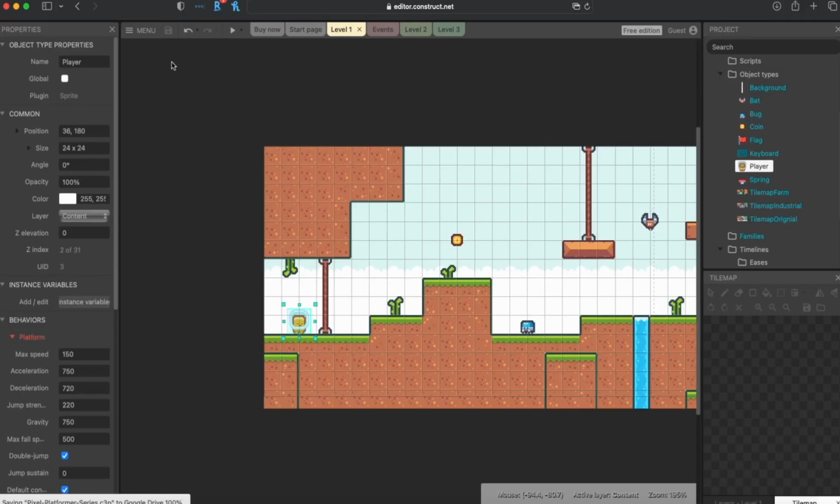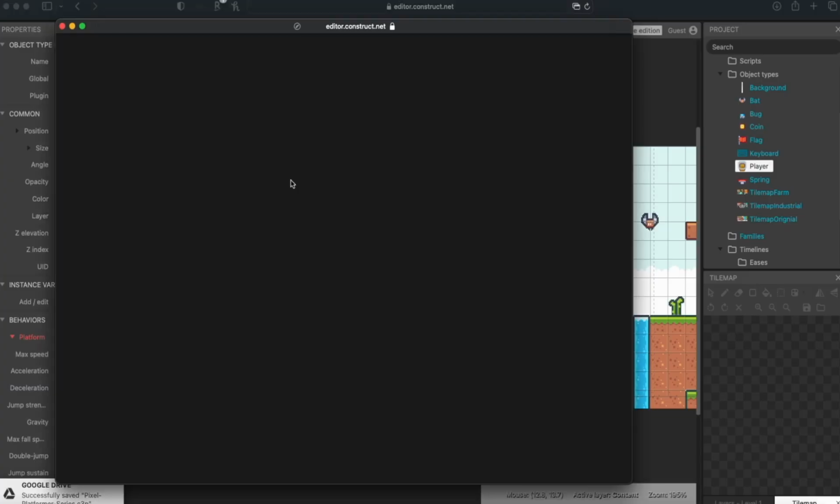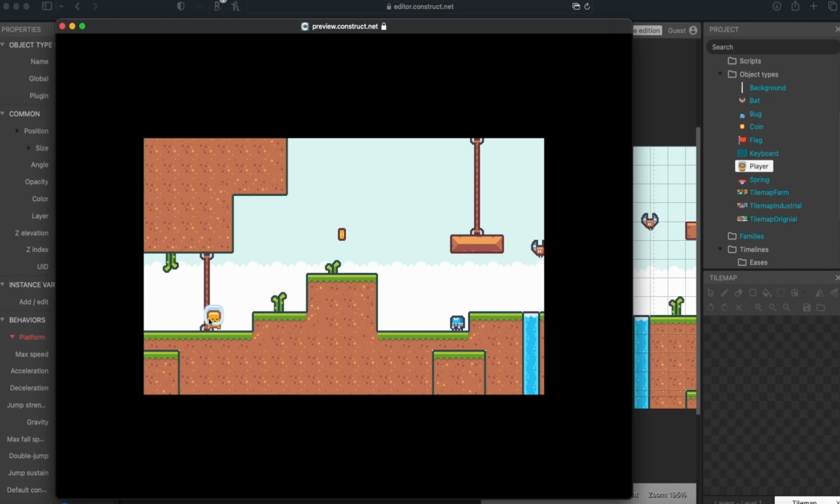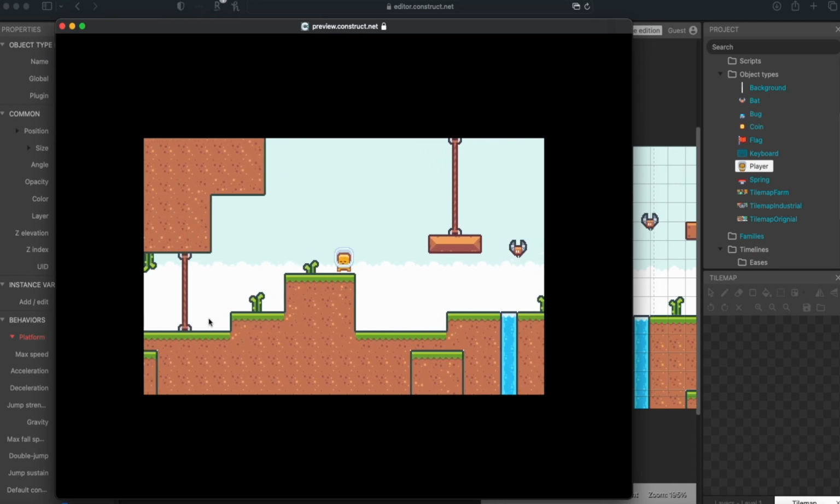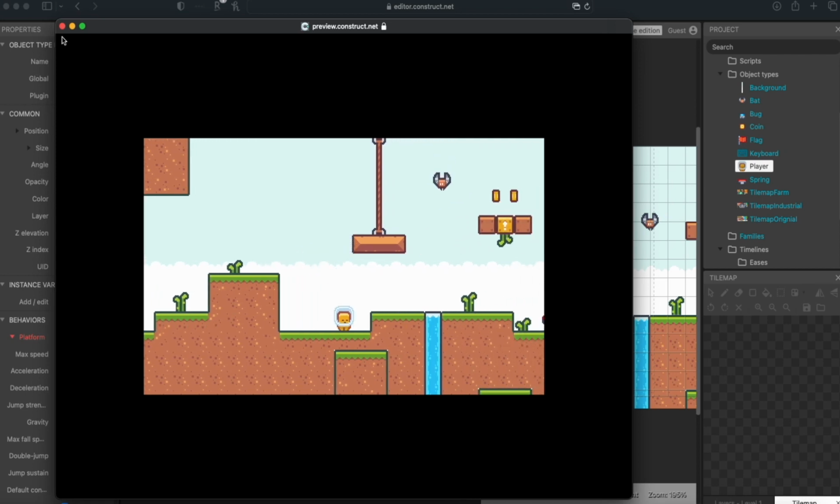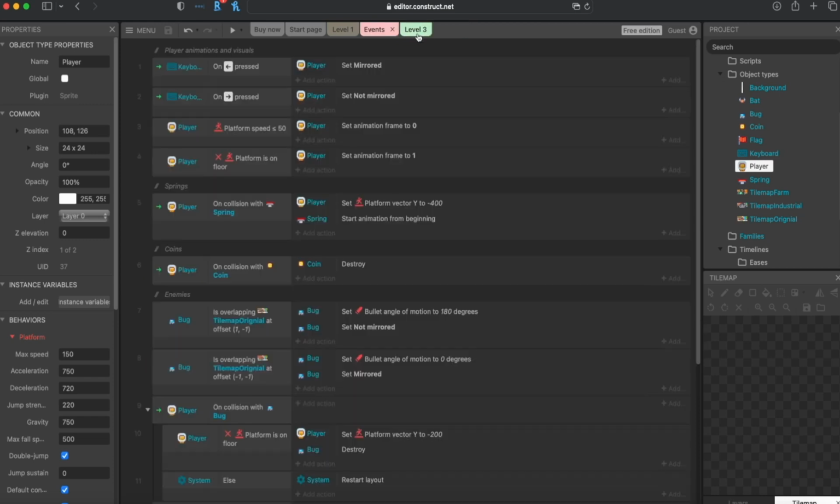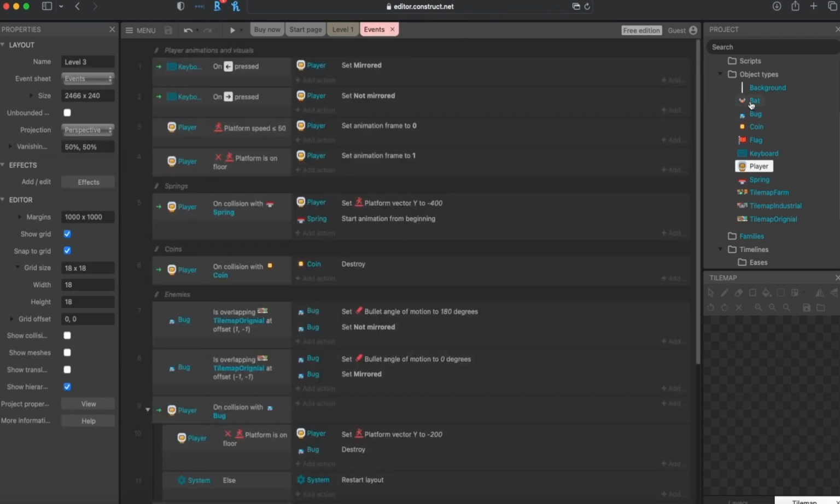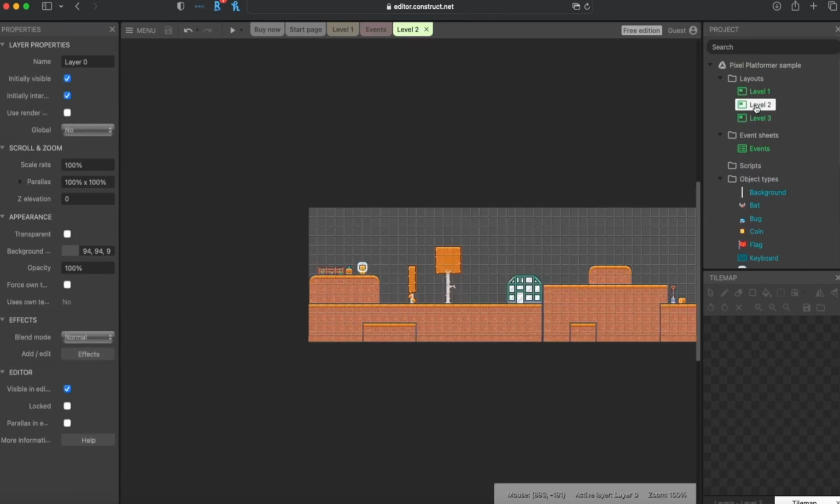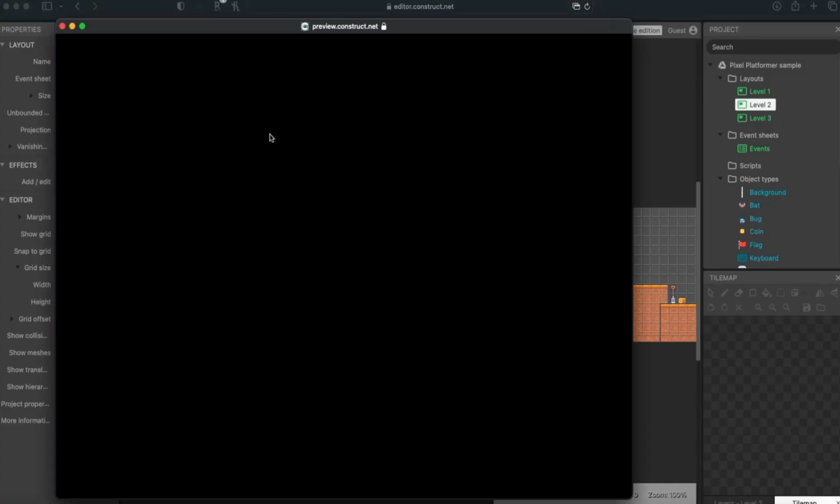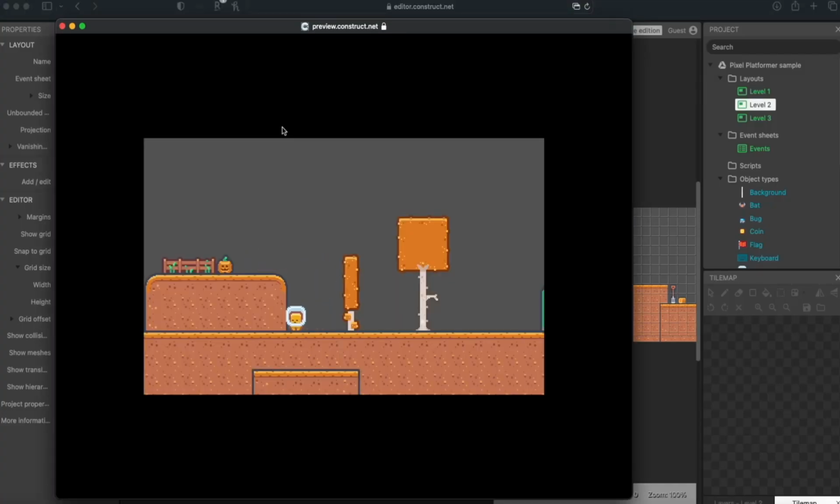Again, save my work. Go back to level 1, play test again. And there we have it. So the player is working, new character design. Let's go take a look at the other levels. So level 2, if you don't have your other levels open, you can double click on the layout to open that up. And here we go. So the player is looking good.